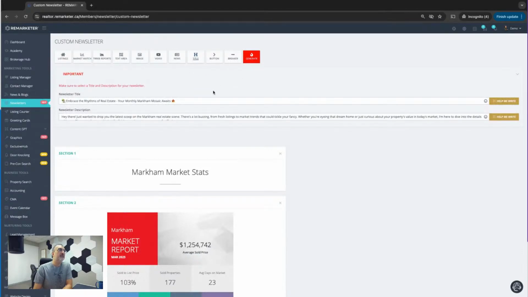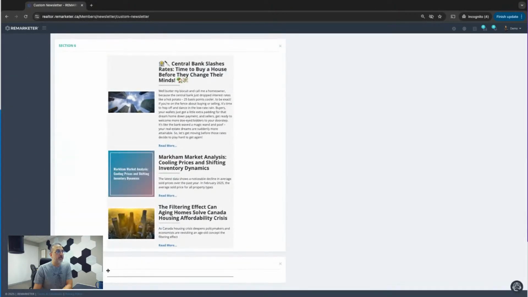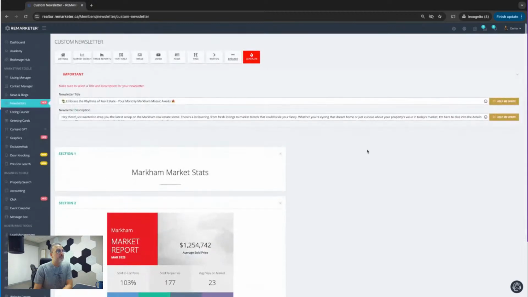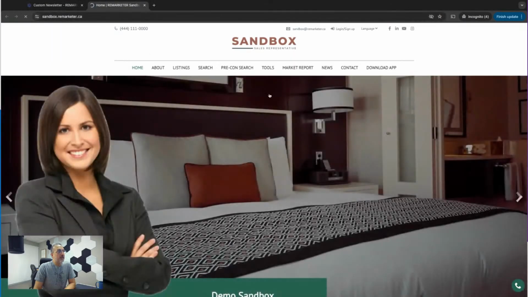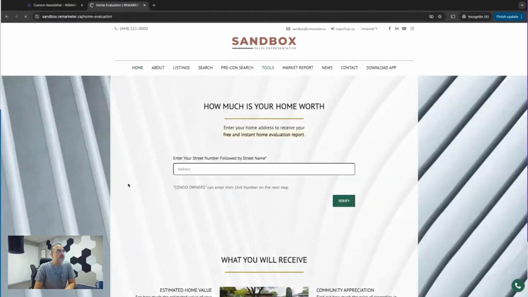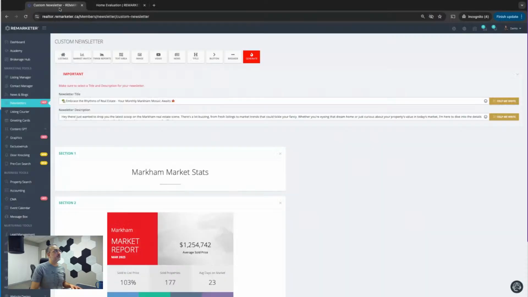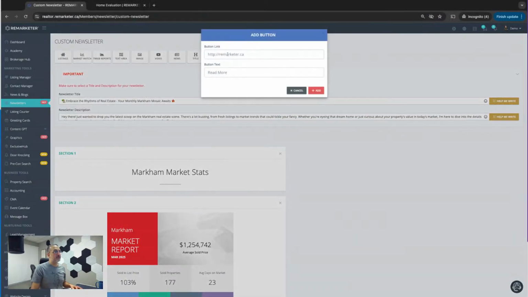If you want to add a button, let's add a button, for instance, at the very bottom. So I'm going to add a breaker. So I added a breaker here. Then I would like to add a button to my website. Okay, so let's do that. I'm going to go to my website and go to the home valuation landing page. So I will copy this URL, and then I want to add a button. I'll paste the URL right here. So that's my landing page for home valuation.